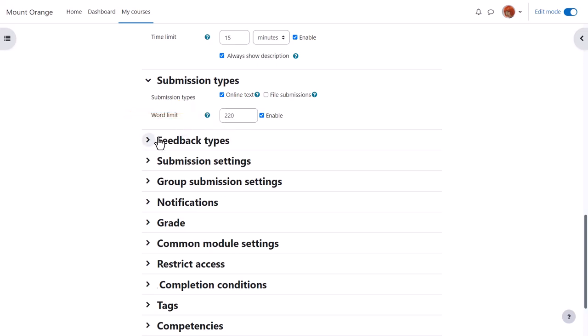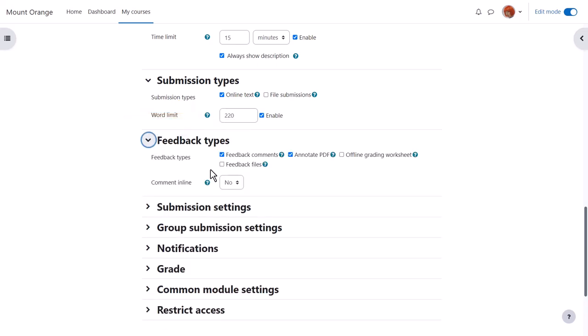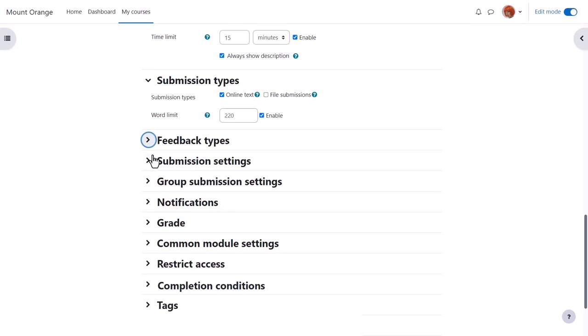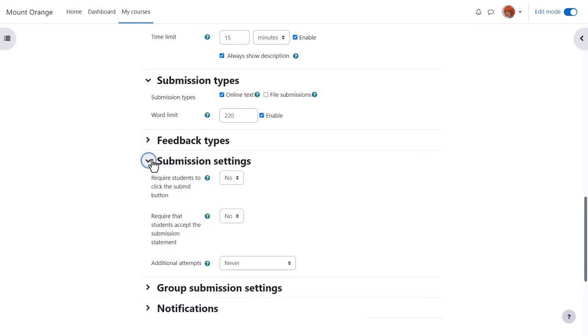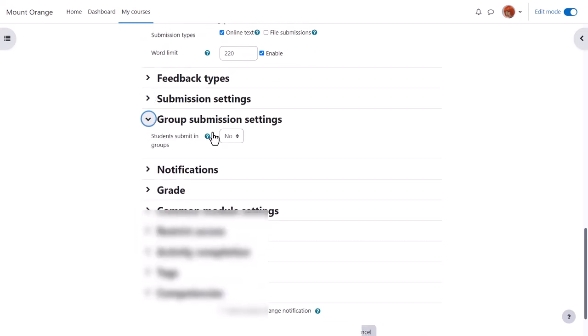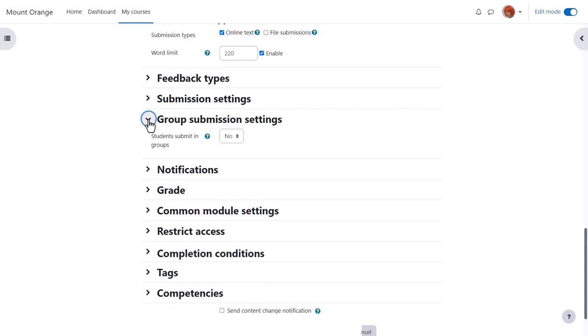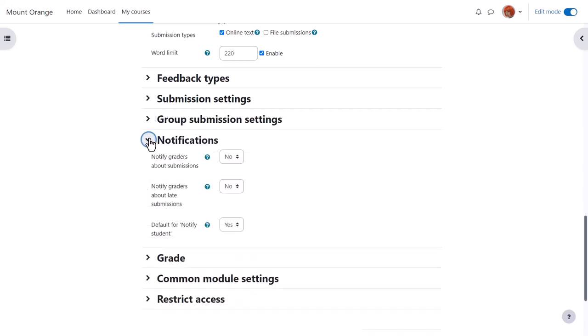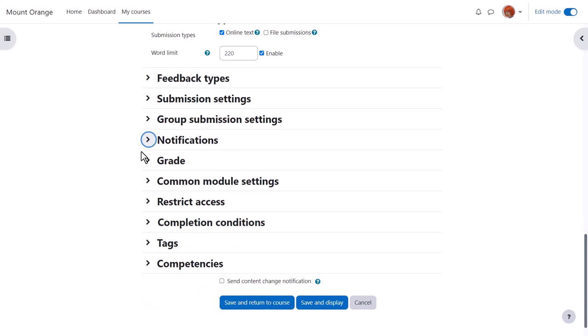In feedback types, setting comment in line will allow you to type directly on the learner's work, just as you would when grading on paper. In submission settings, you can decide if you want them to accept an agreement that their work is their own. In group submission settings, you can get them to work and submit as a group. And in notifications, we can choose whether or not to be messaged when students submit, and also whether or not by default students will be messaged when we've graded their work.